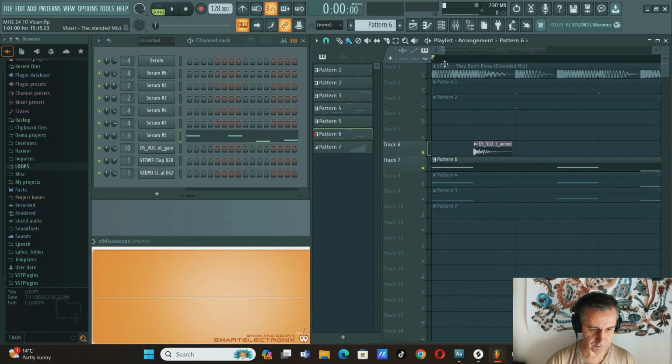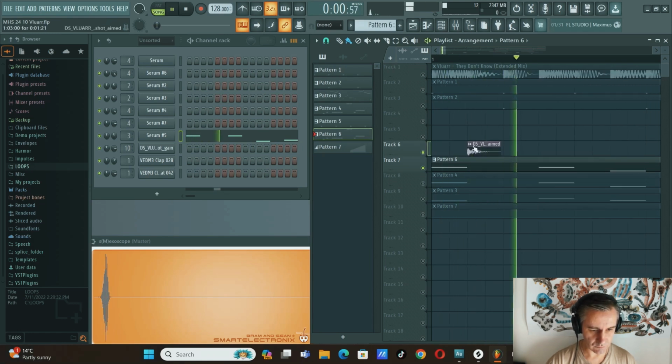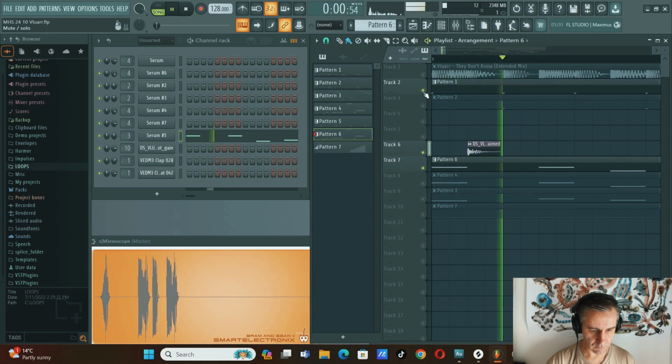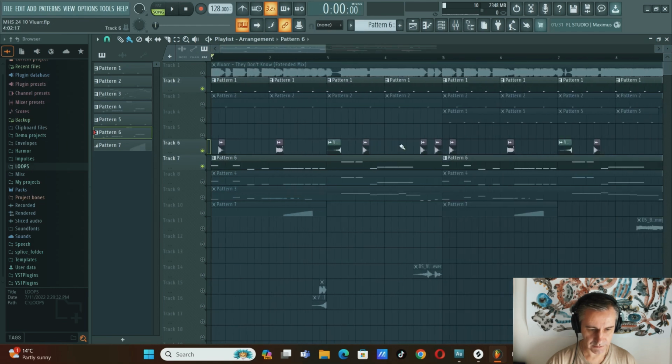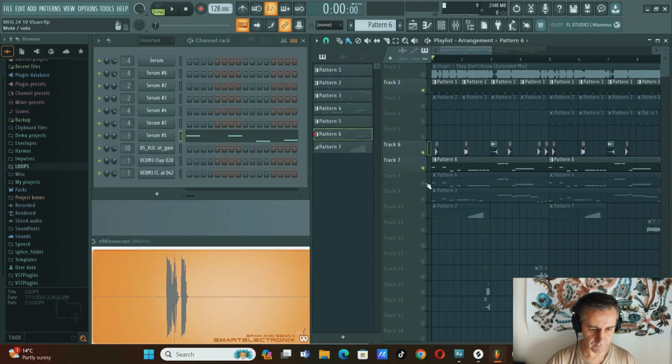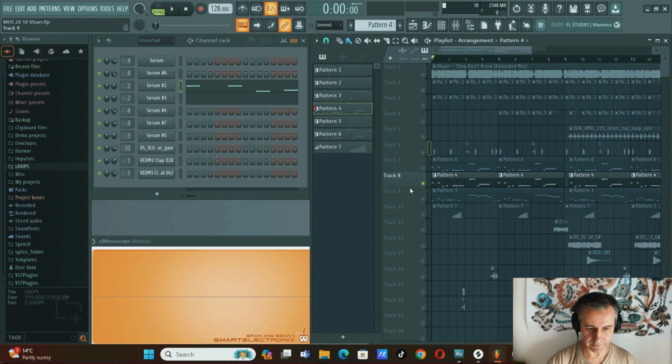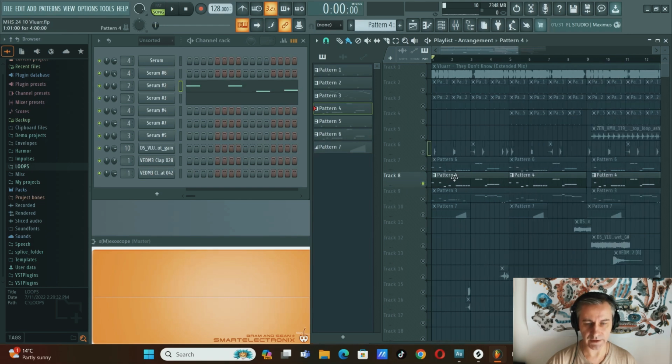I used something like sub bass and tom. That's why I didn't use long notes. Then we have mid bass. It's something like a saw.